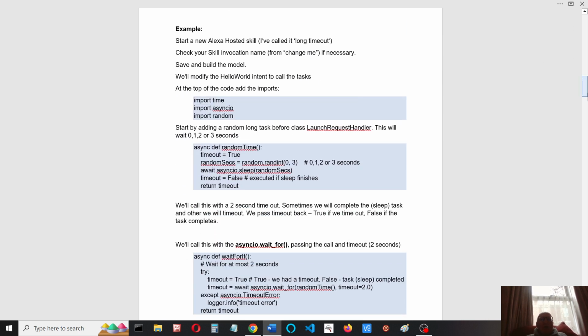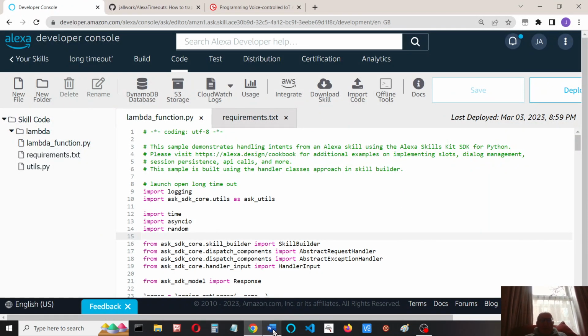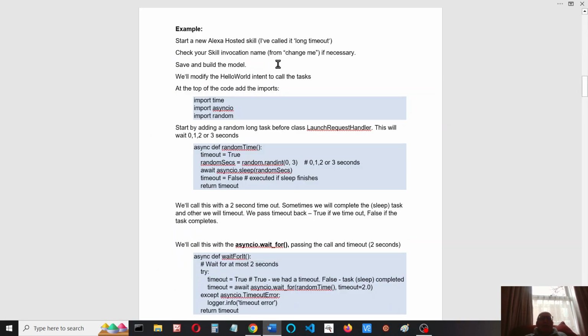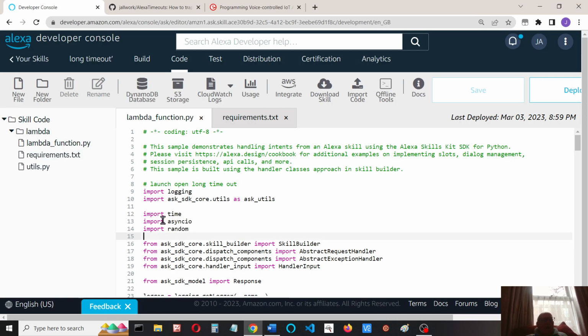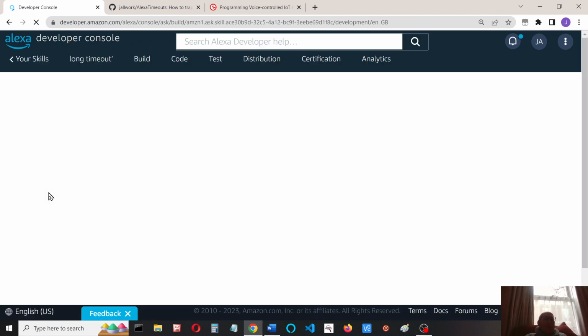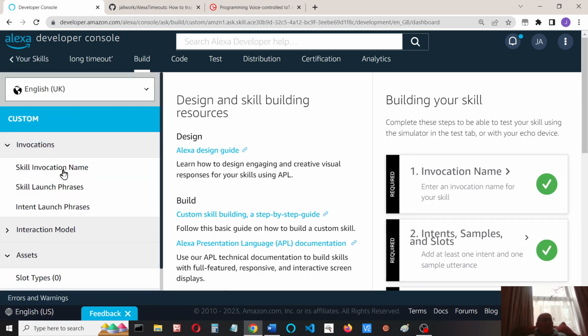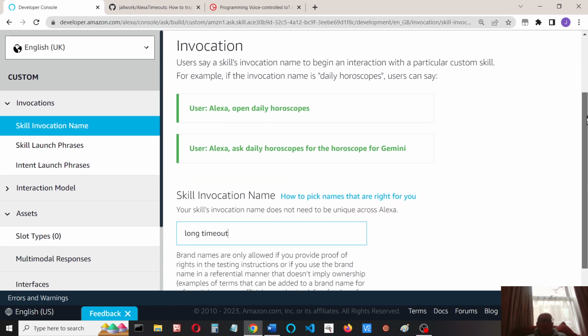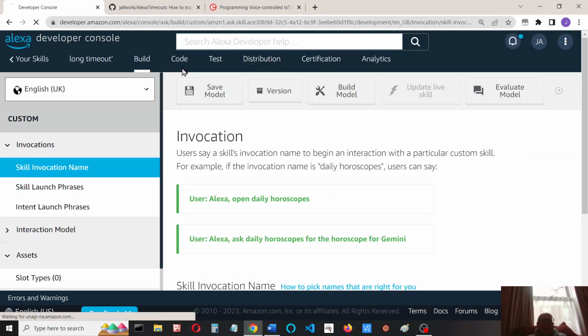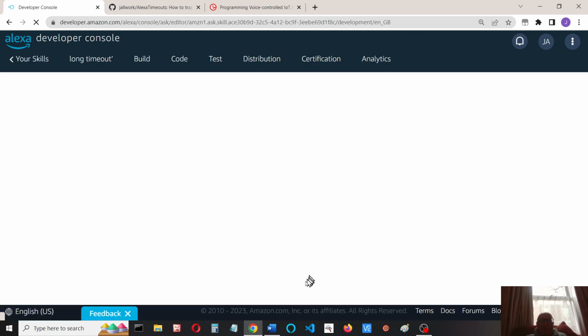So let's have a look at an example. I've created a new Alexa hosted skill, and I'll talk you through it. Whenever you do that, just check that your skill invocation name isn't "change me". Sometimes you end up with "change me", and you need to change the invocation name. I'll just check what this invocation name is. I've still got long timeout, so that's all right. Okay, so I'll know how to call it.